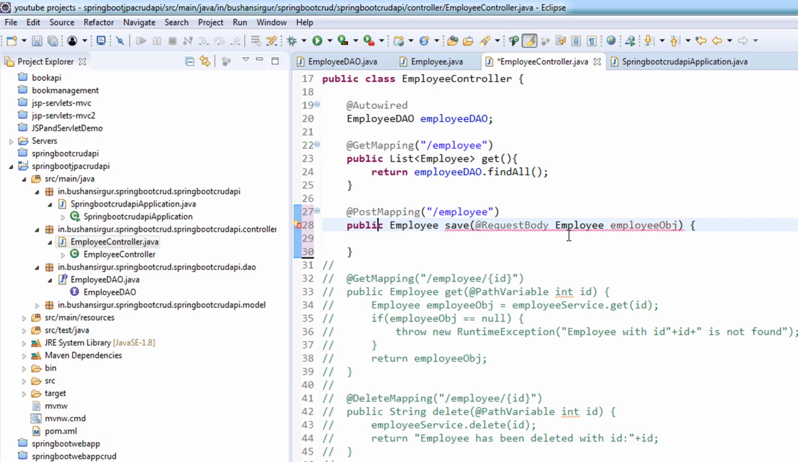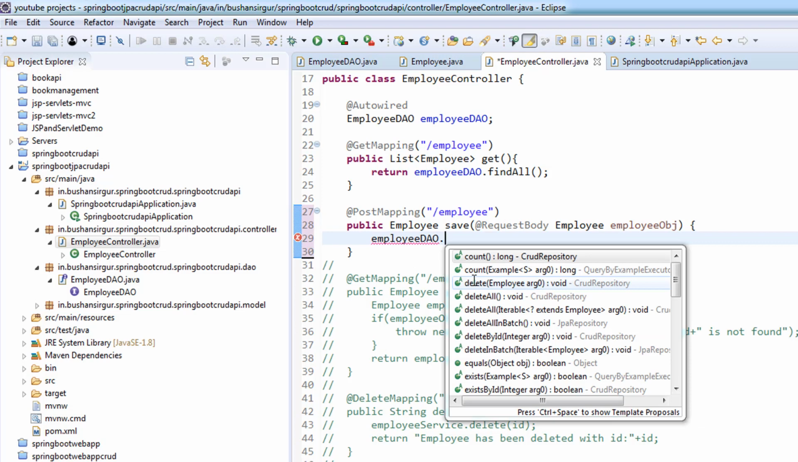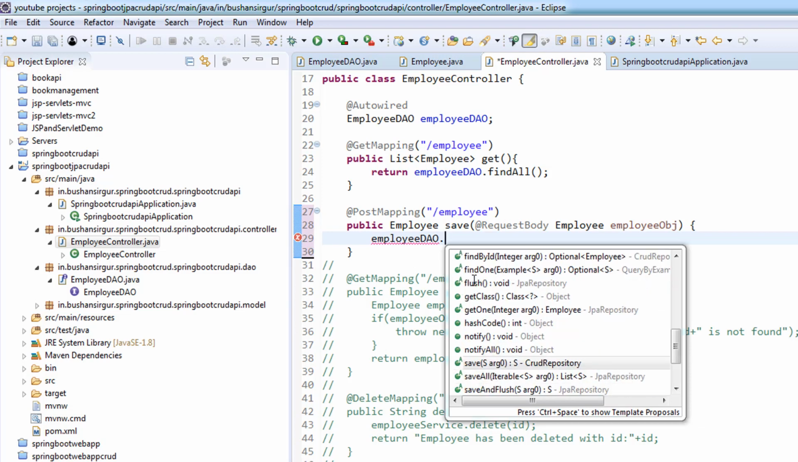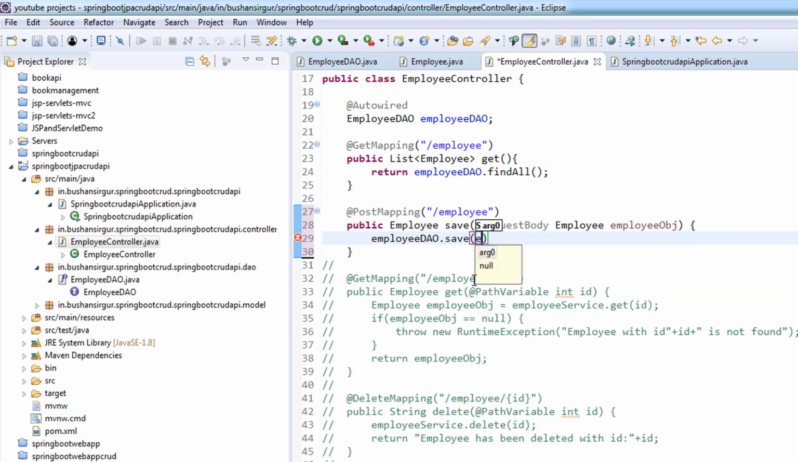Inside this, I'm going to make use of this employee DAO, and we are interested in the method called save. To this, we will pass the employee object. Let's save this, and I'm going to return this. Let's save this, and I'll go to the controller.